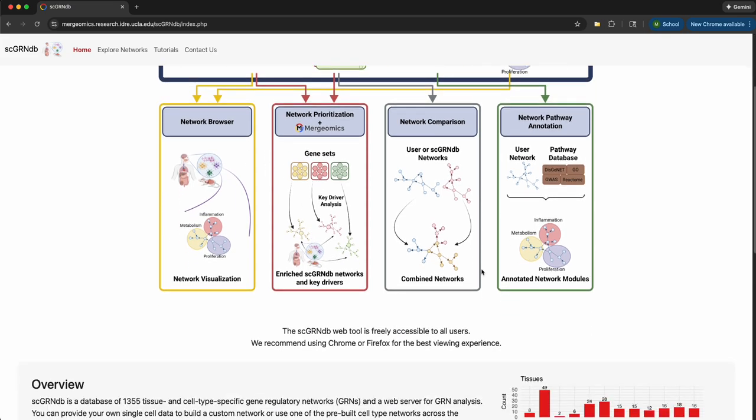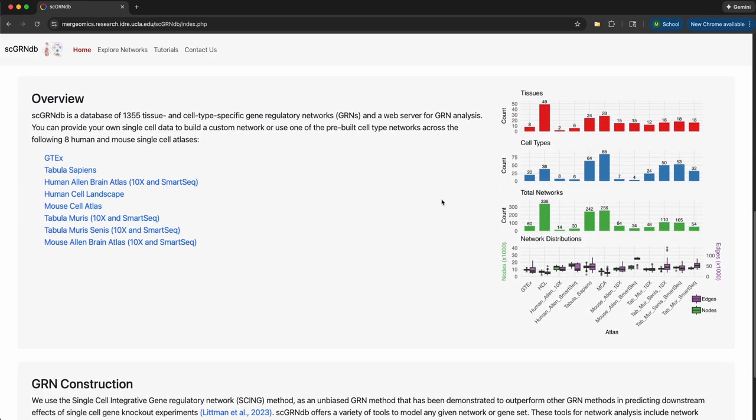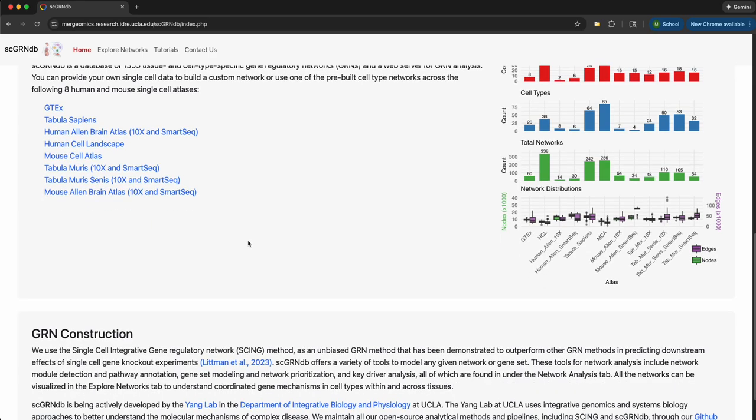network pathway annotation. If you scroll down, you can see an overview of some general stats of all of our networks, including the total number of networks split by tissue, cell type, as well as a distribution of node and edge numbers per network, as well as a description of all of the atlases we've used to curate these networks.